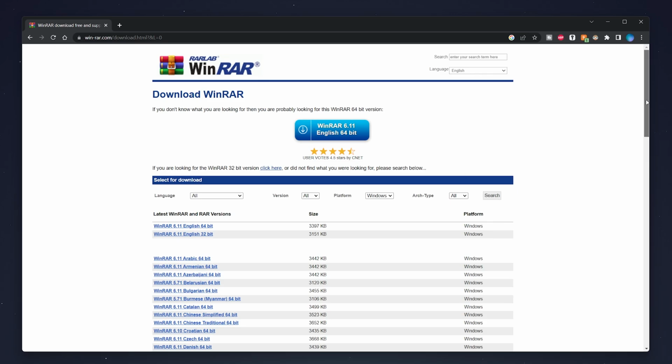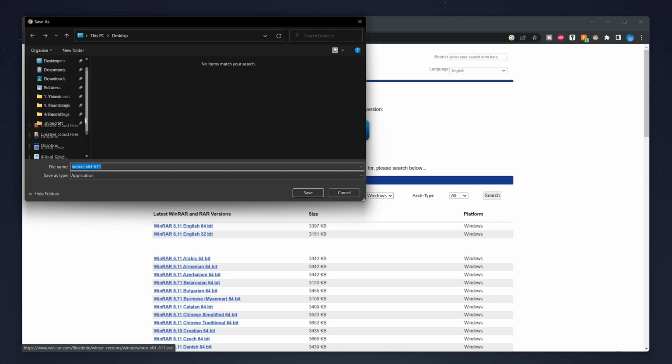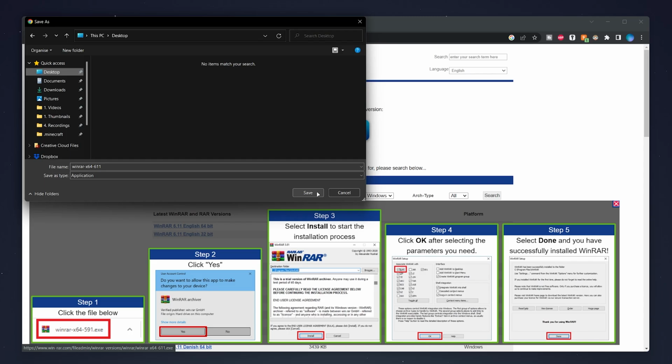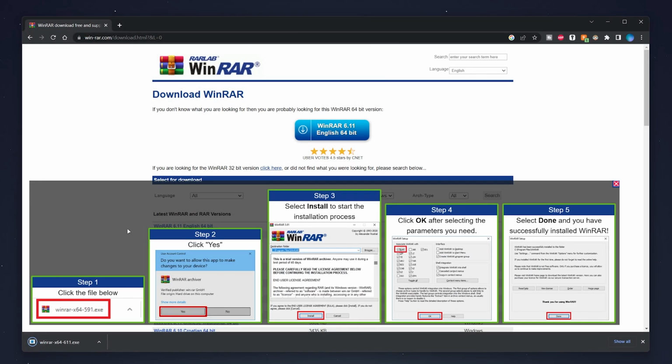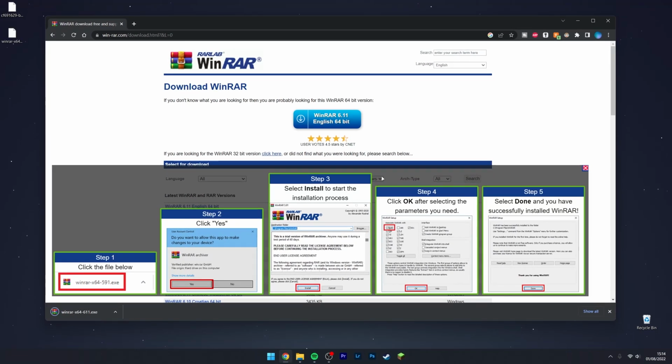Again, you just want to find your language, so in this case we are English, and you want to download the 64-bit which is at the top. You then want to download the installer to your computer, so in this case we're going to use our desktop. Once we've done this, we just need to follow this 5-step process as it shows here.